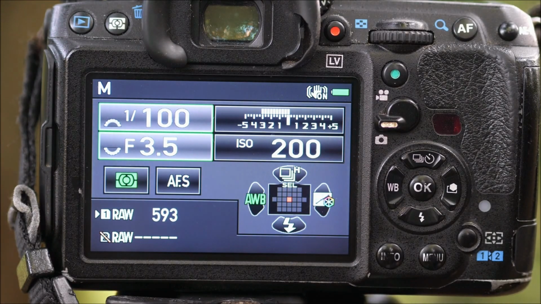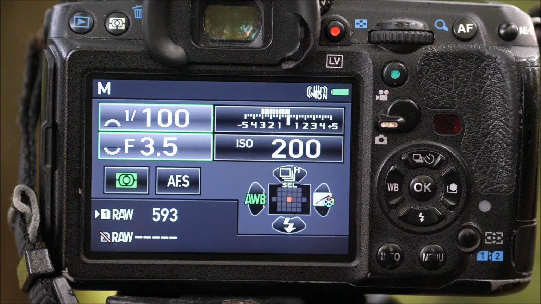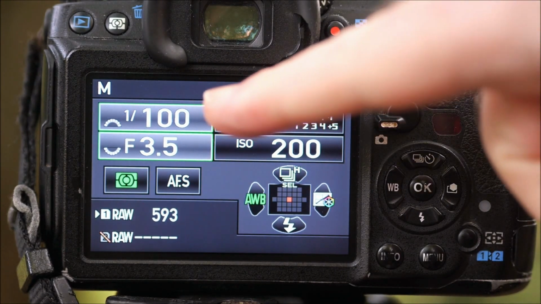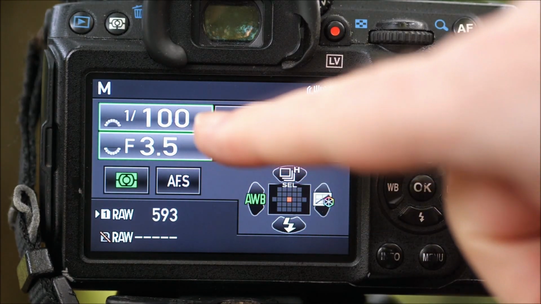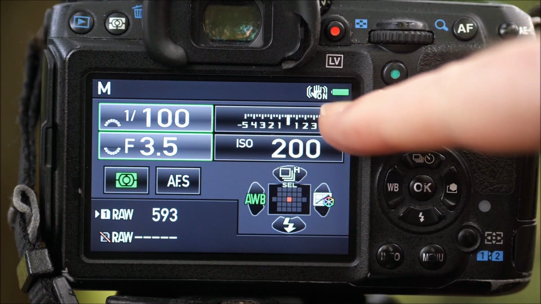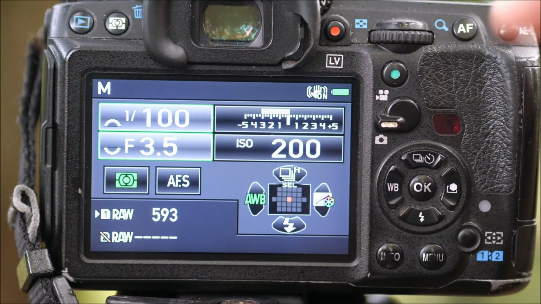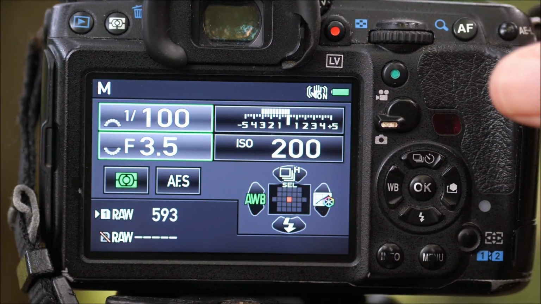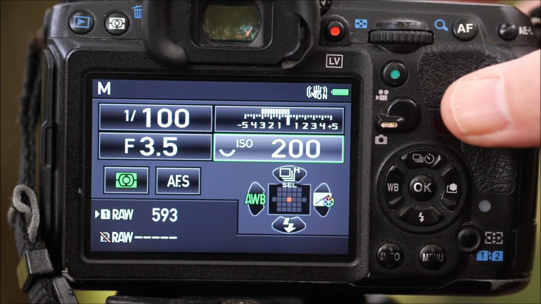Okay, so now you're looking at the back of my trusty old Pentax camera, and I'm going to show you how this ISO thing works in practice. Now on this camera you can see I've got the shutter speed there. It's currently on 100th of a second, aperture's f3.5, that's my light meter, and it's currently reading underexposed, and my ISO is on 200. The ISO is the number down here.